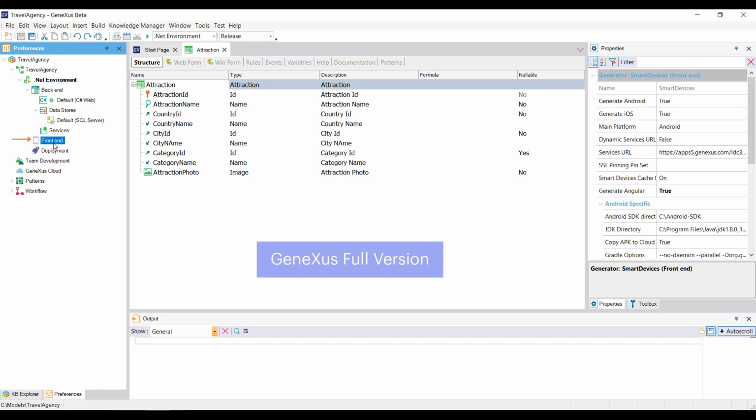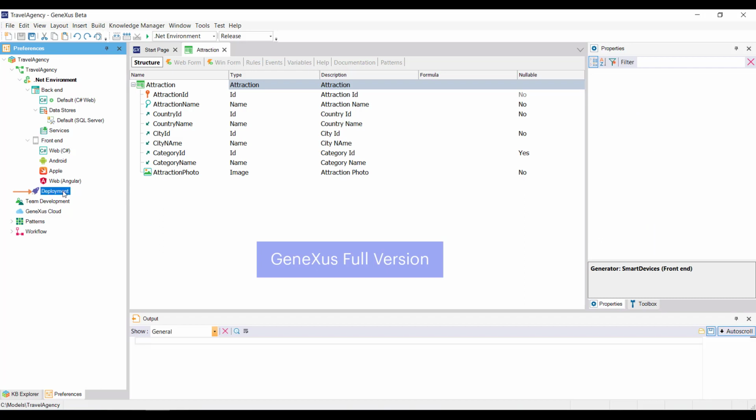Let's now go to the front-end node. Here we see the set of generators available to design this component of the application. And finally, the deployment node, where you can define different deployment units. It should be mentioned that a deployment unit indicates the set of objects to be integrated when making the deployment.